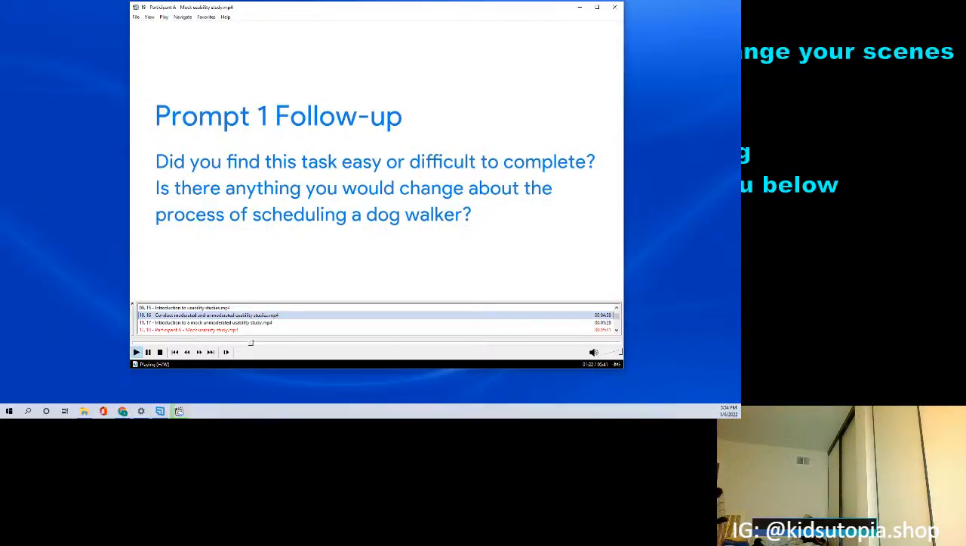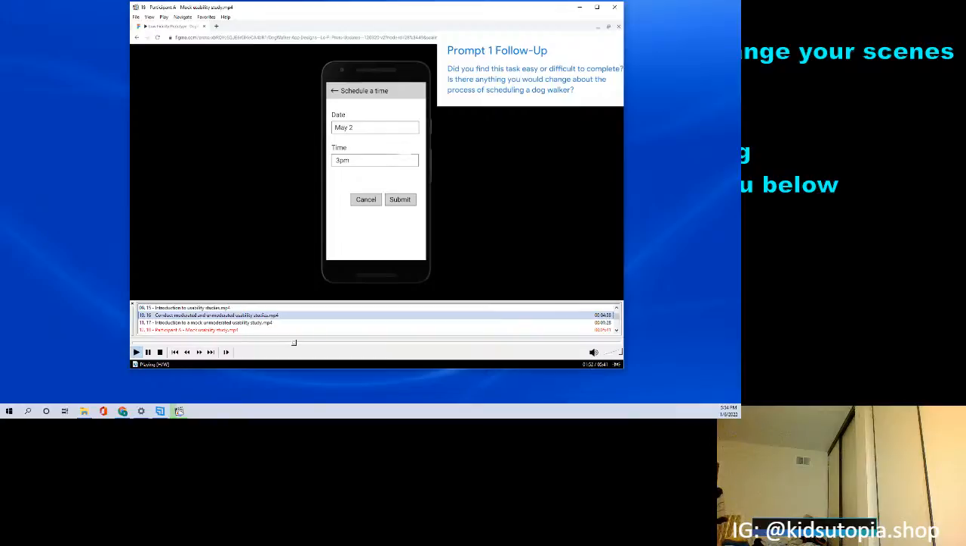Prompt 1 follow-up. Did you find this task easy or difficult to complete? Is there anything you would change about the process of scheduling a dog walker? You know what I mean? Like when I see a date like May 2nd, I don't know which day of the week that is, so I just have to pull up my own calendar to compare. So I guess I'll just press submit.